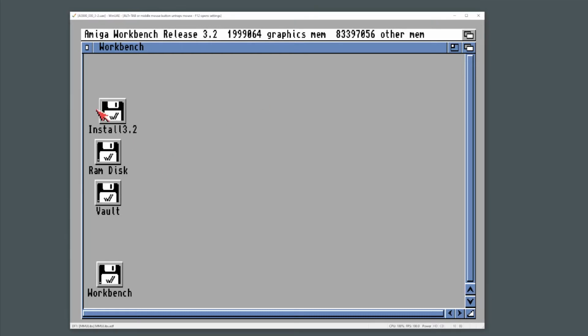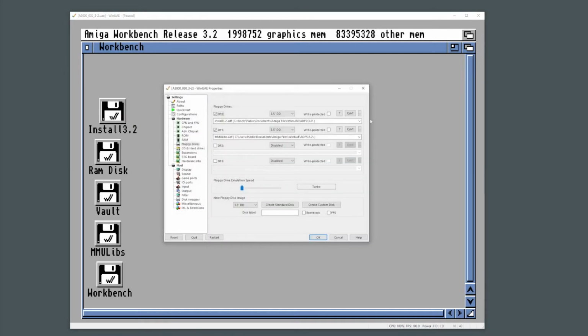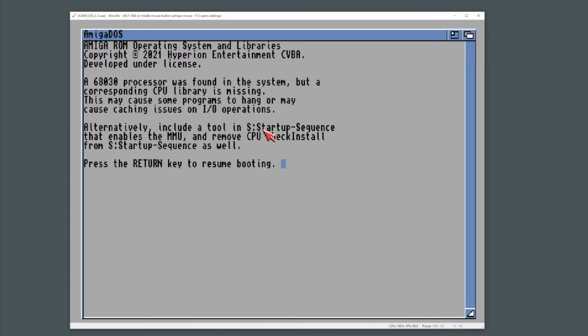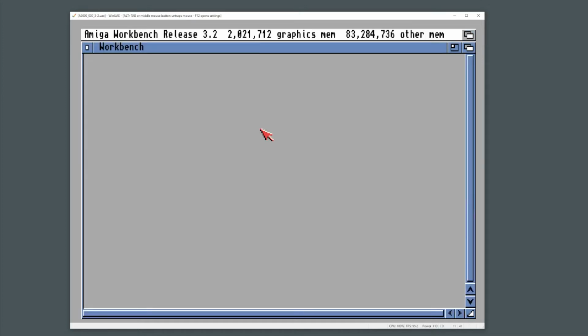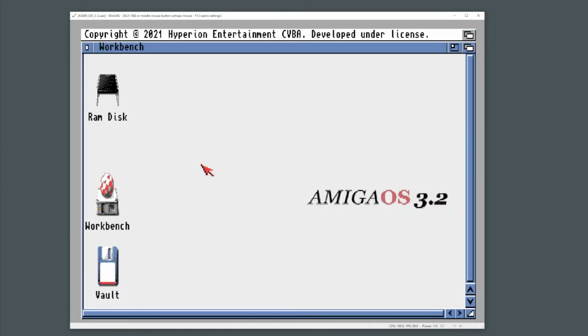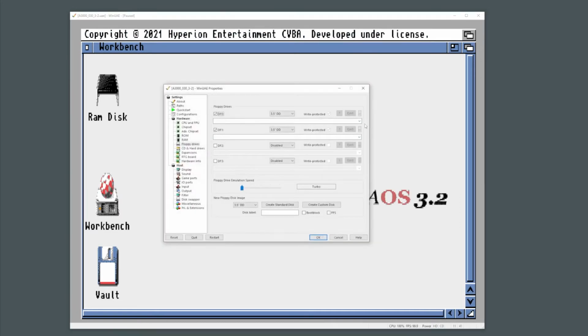And what you can do is, well, first, if you want to, just eject the disks and reboot. And you're going to get this error letting you know that you didn't install those library files, but simply press return. And there you go. You've got a Workbench install. Boom. Done. Yay.